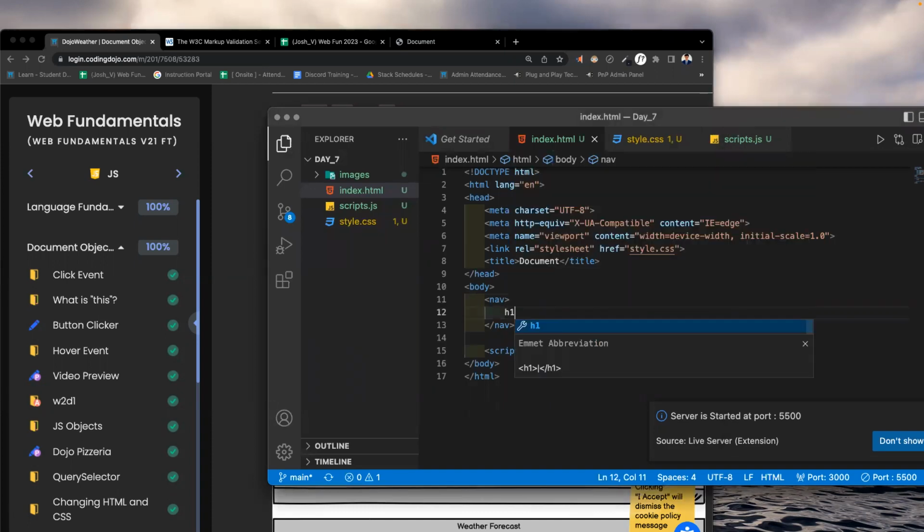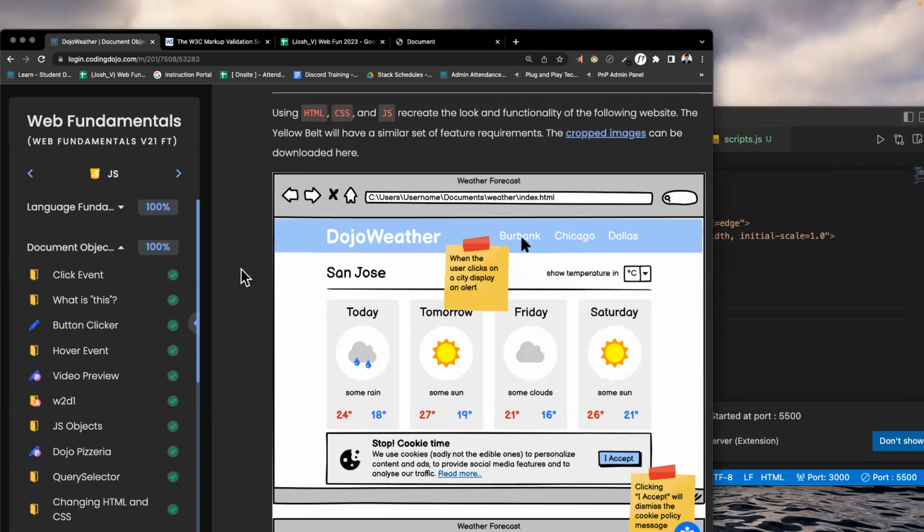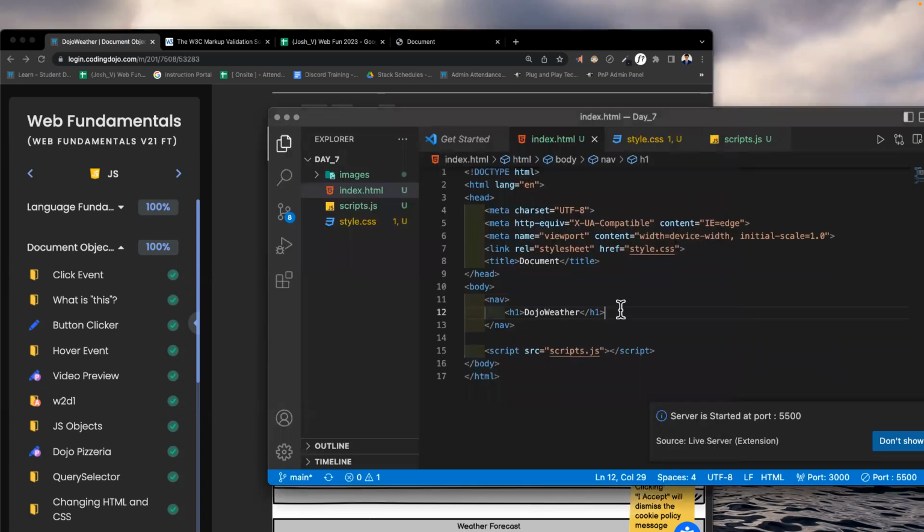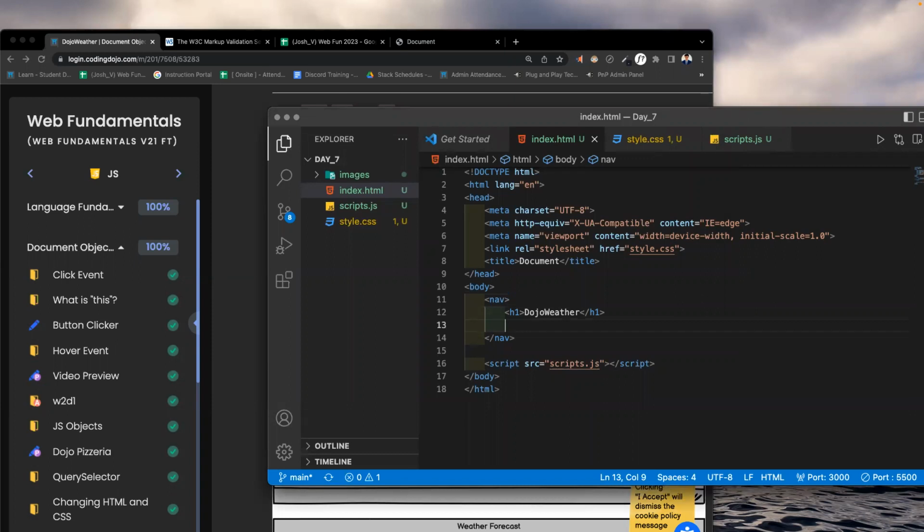I'll create an H1. And here I'm going to say Dojo weather. Is that how it is? One word? Yep. Okay. And then below this, I'm going to create a UL. And I'm going to say li times 3 because there's 3 list elements. And then in here, I'm going to create some link tags. So I'm going to say the href, I'm going to give it a blank value. Within the A here, I'm going to say Burbank.